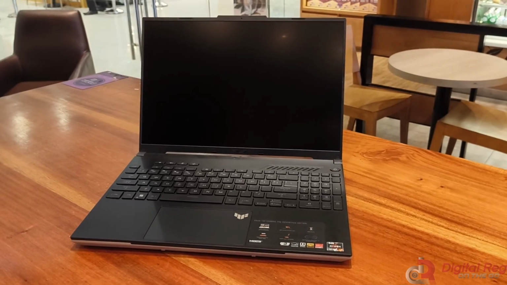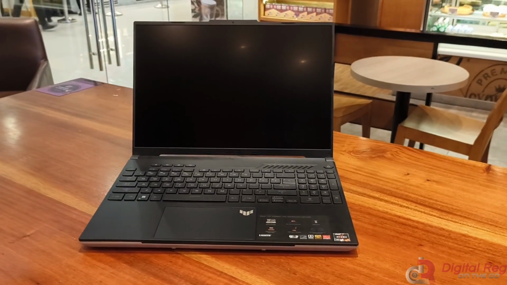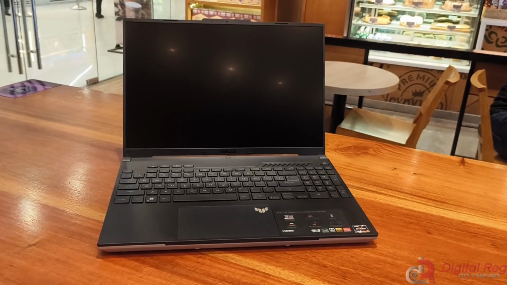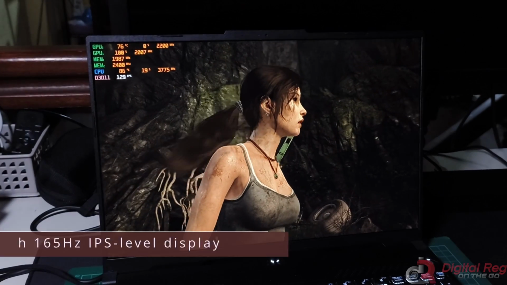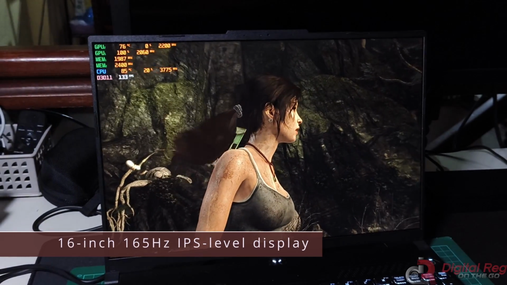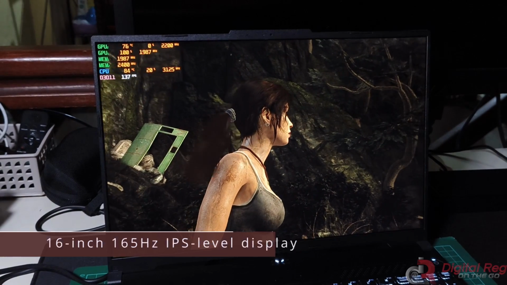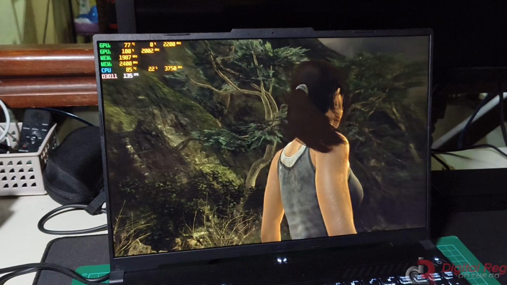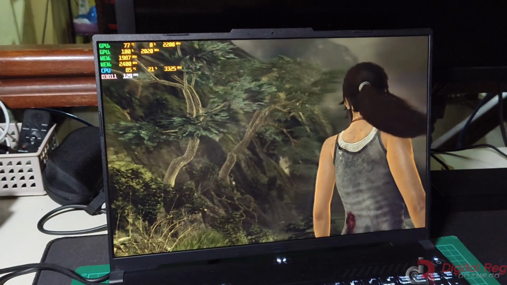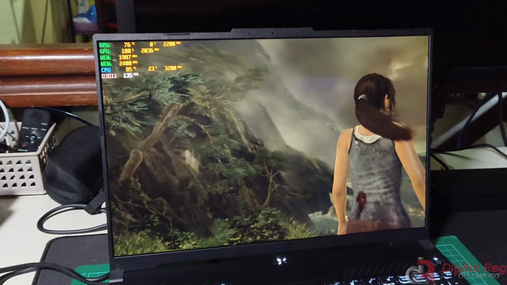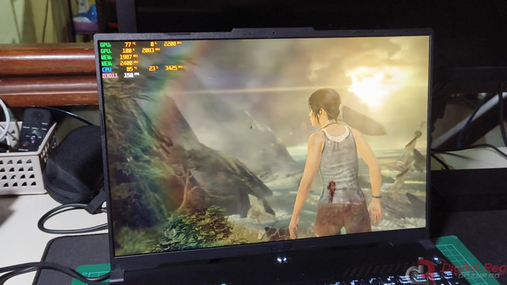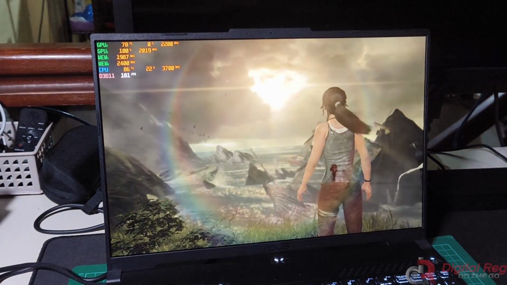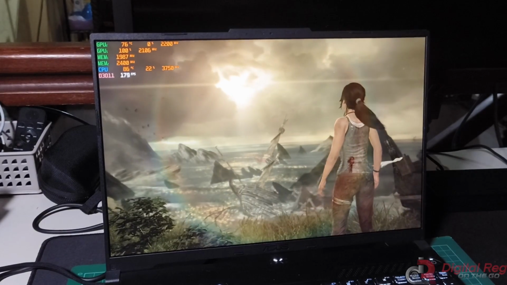This year's TUF Gaming A16 Advantage Edition is a significant upgrade compared to the last TUF laptop that we reviewed. It features a 16-inch 165Hz IPS display with an anti-glare coating that gives it a matte finish. It has a 16:10 aspect ratio and a screen resolution of 1920x1200. Additionally, as it is an Advantage Edition, it has AMD FreeSync.